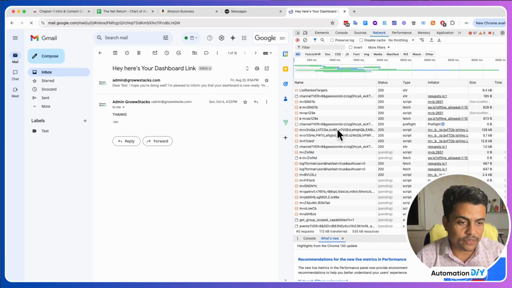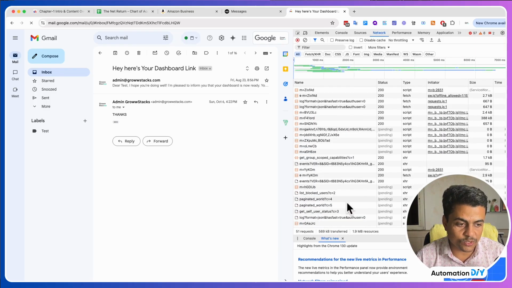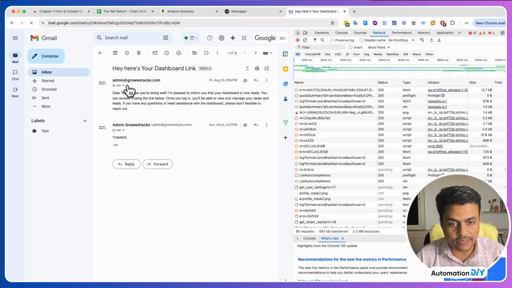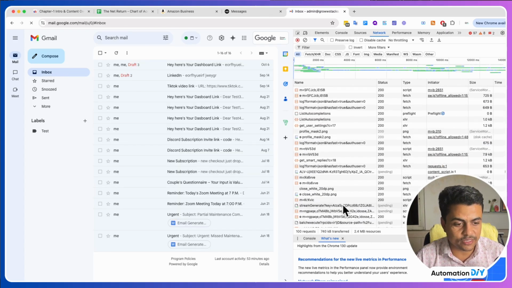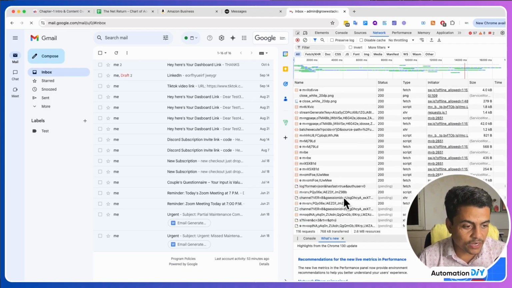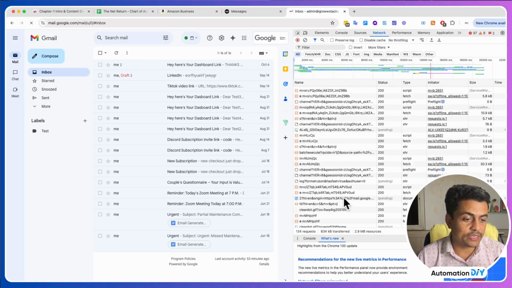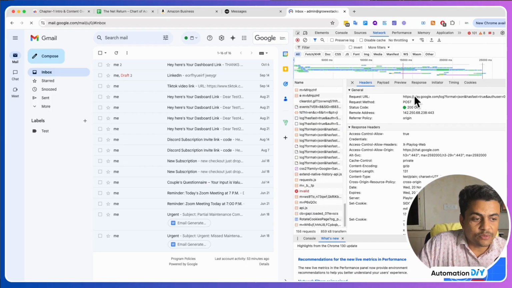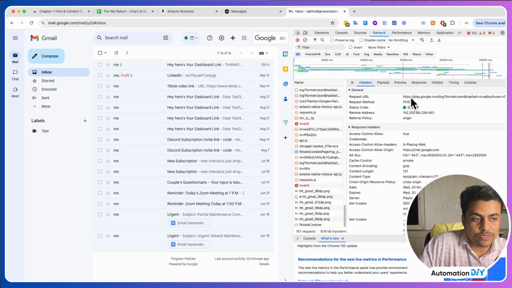If you go to network, you see there are so many requests, so many connections happening behind this entire screen. As soon as I click on, let's say, this email, or maybe I go back to this particular inbox, see here how fast it is interacting with the Google servers. Let me capture one of the APIs. So let's say over here. Now this particular API wanted to request this particular URL.